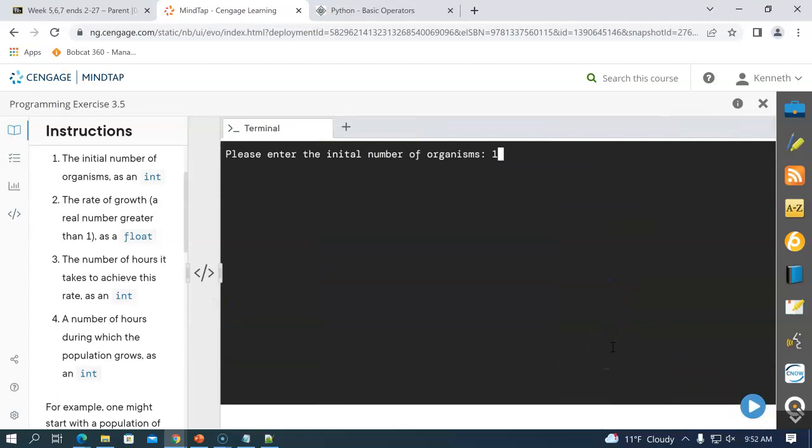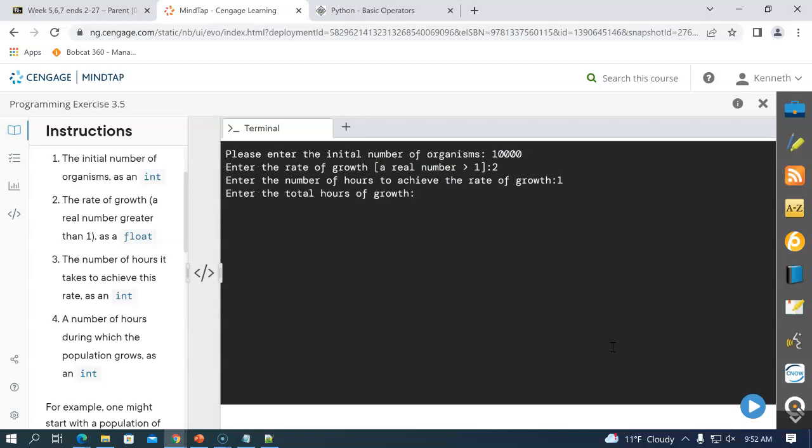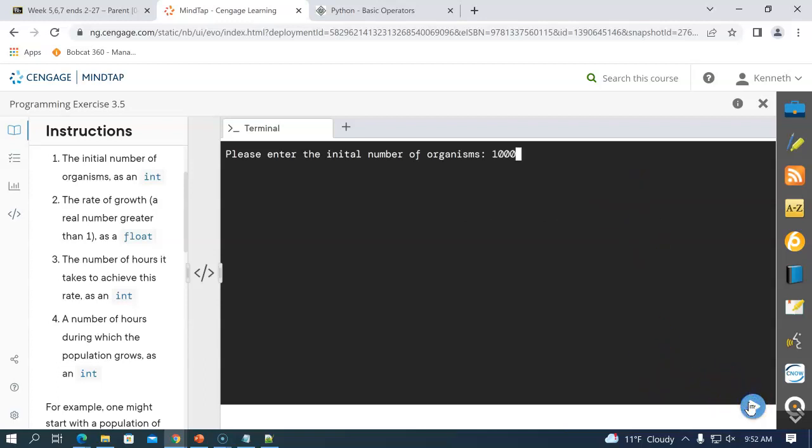So enter the initial number of organisms, 10,000. Rate of growth, 2. Number of hours, 1. Total hours of growth, 1. And it should tell me that I have double that. So you can try this with all different kinds of numbers. So we could try it again. And so we have 10,000 units. The growth rate, we could say it's a very, very high growth rate, and it's going to grow even faster. Maybe it grows every half an hour. And the number of hours, so we're going to give it 24 hours to grow at that rate.